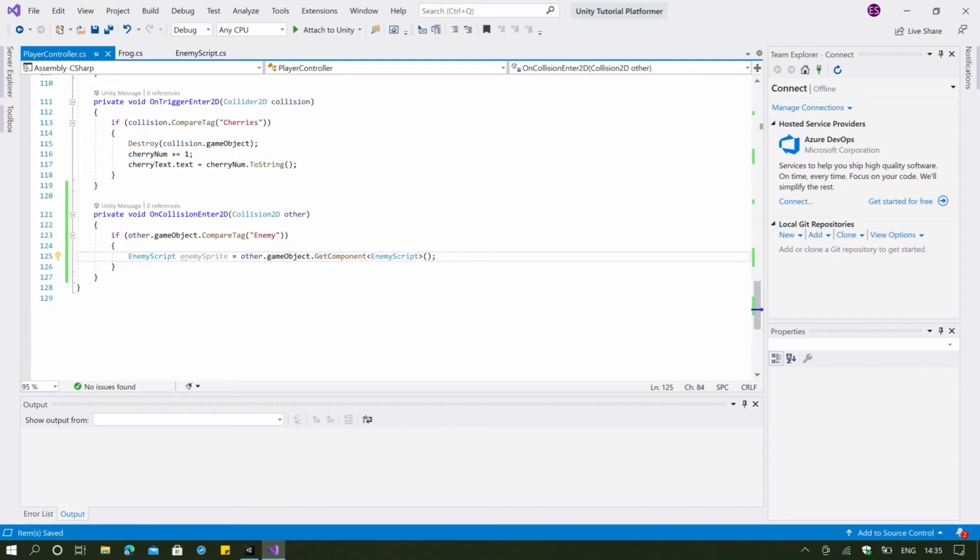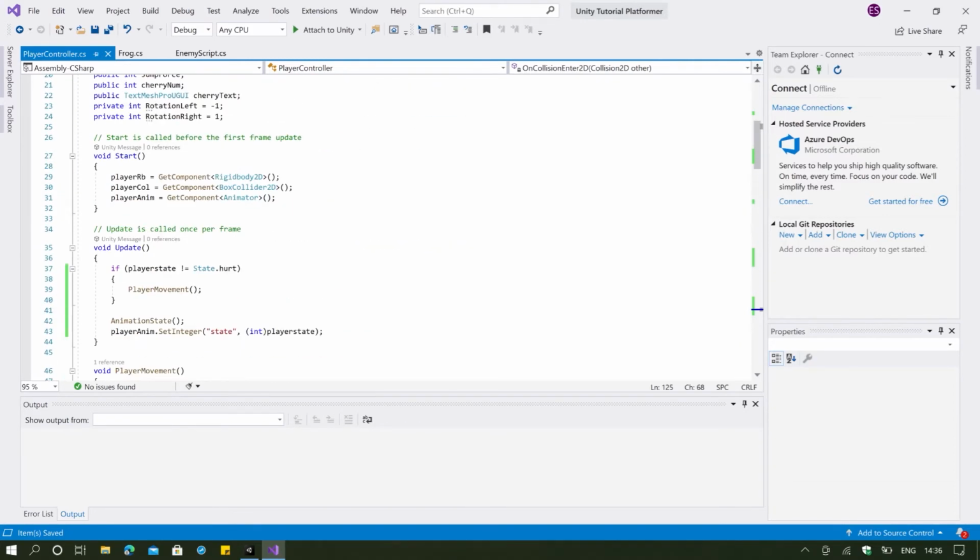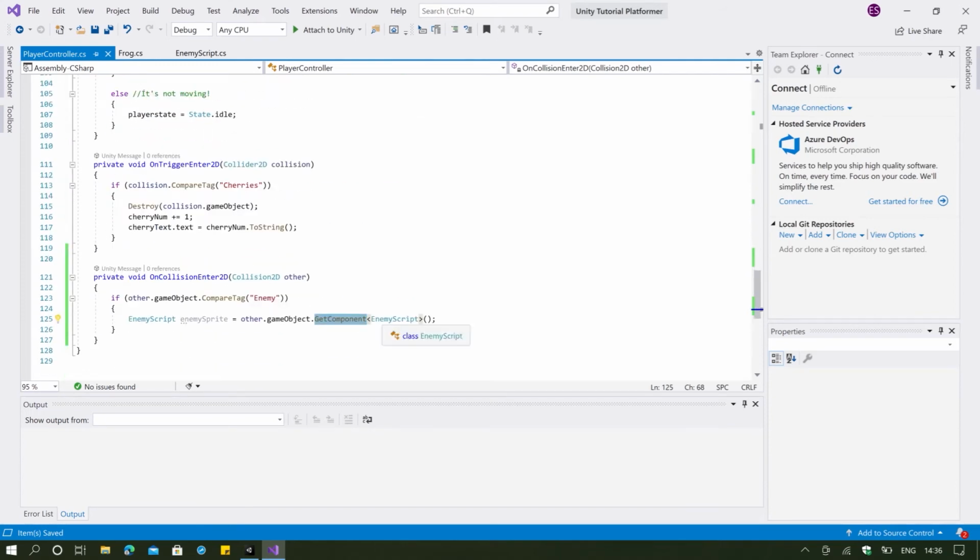And also, the way we can do this is we create a variable, and the first keyword we type is the name of the script, the name of the variable, and then which object we want to take that component from. So we're going to say other, which is the other game object, and then we want to specify the game object, and then we want it to get component, like in our start function where we always say get component. So we want it to get component, and we want to get the script. Okay, and that's it with script communication.